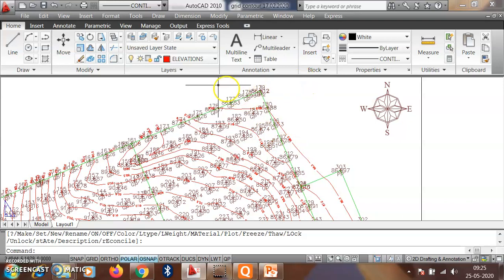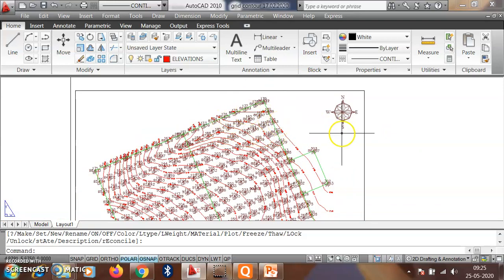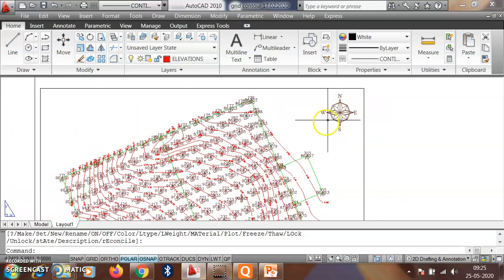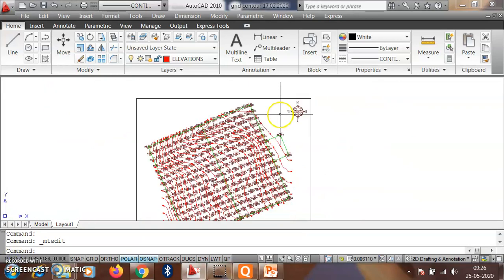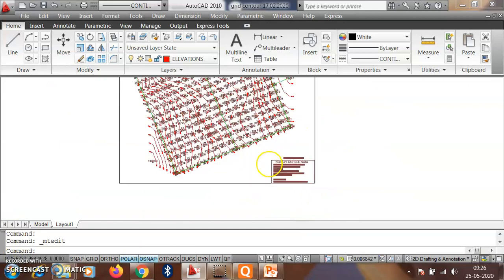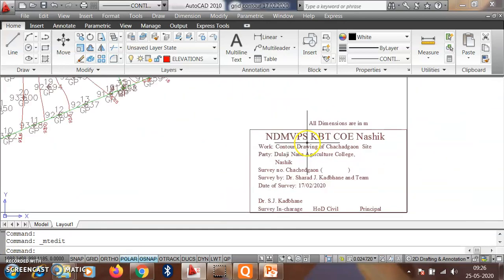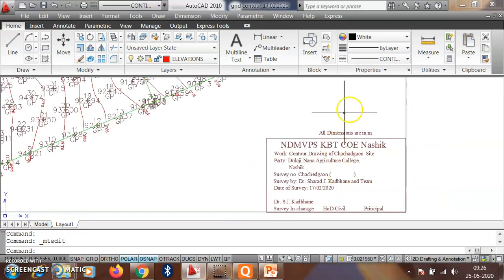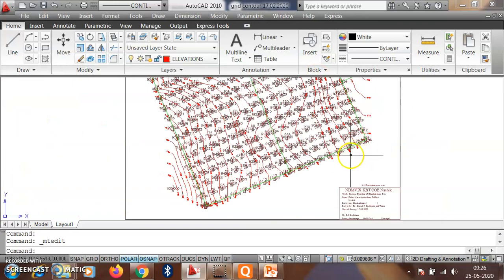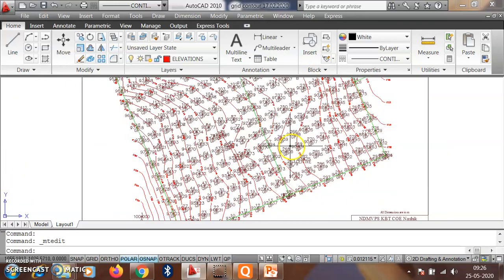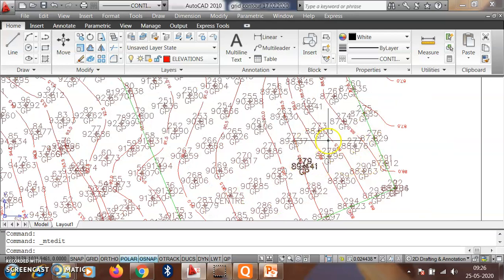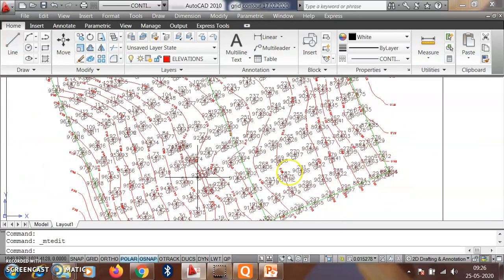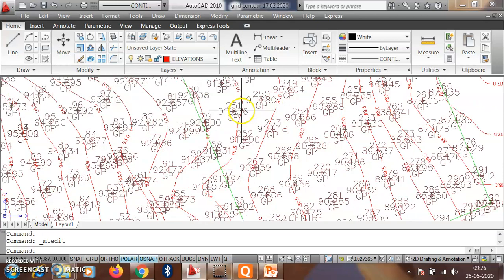In that case there will be a number of layers. In that drawing, the north direction is particularly important. Then the nameplate and all details of the work are displayed here. All dimensions are in meters. Most of the time a scale is also required, so we have to provide the scale also. Suppose this is the drawing of the contour. Here there are a number of layers.